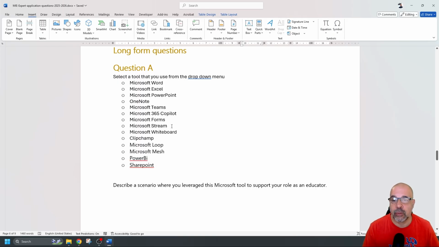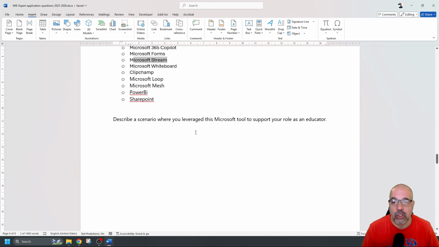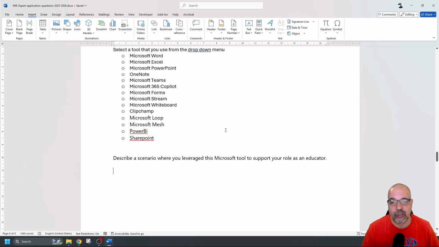And the two long form questions, essentially, the first one, question A: you choose one of these Microsoft tools here, any one, and then at the bottom you write a scenario where you've leveraged this tool to support your role as an educator.